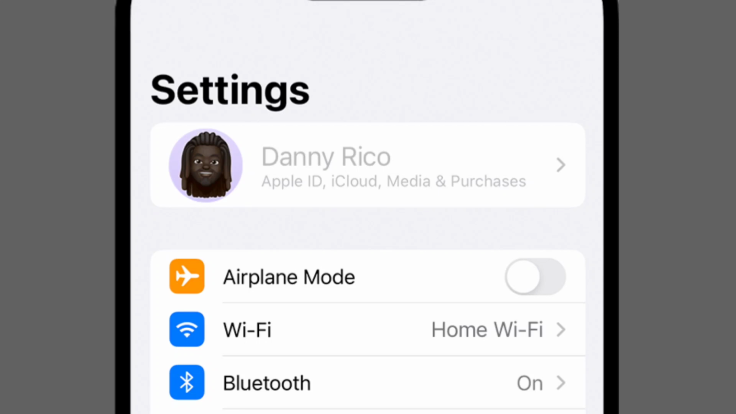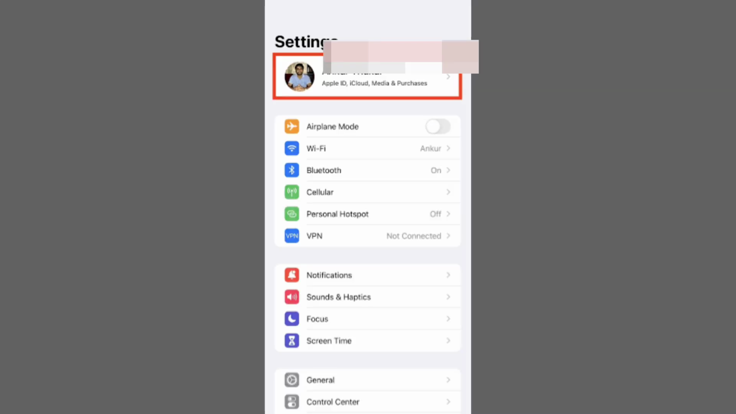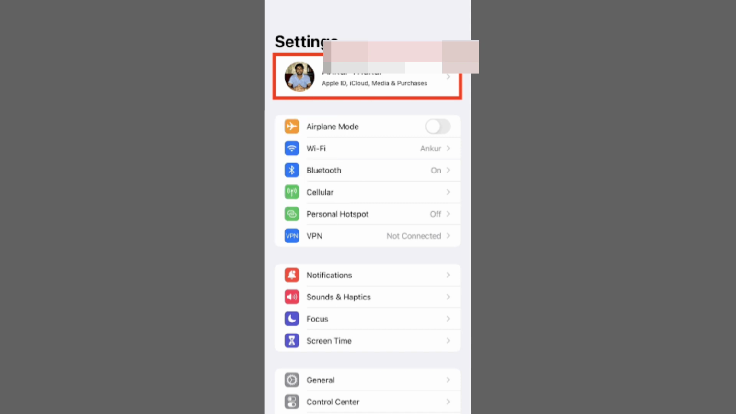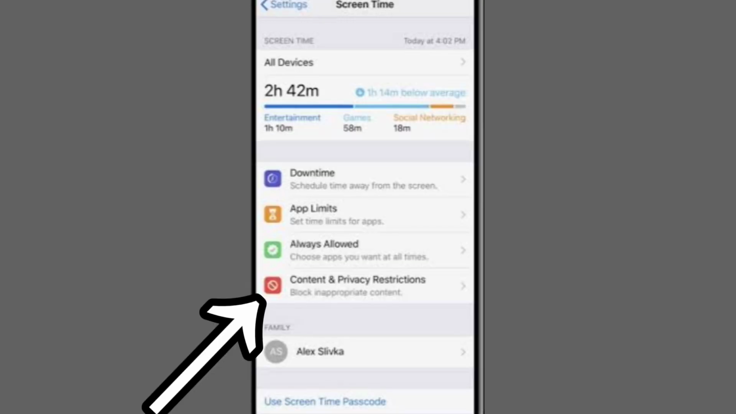If you find yourself unable to access your Apple ID when disabled, let's troubleshoot this. For instance, when navigating to Settings, you may notice the top option is inaccessible. In such a scenario, without access to this top option, you won't be able to reach your Apple ID or iCloud. To address this, navigate to Screen Time and scroll down to Content and Privacy Restrictions.